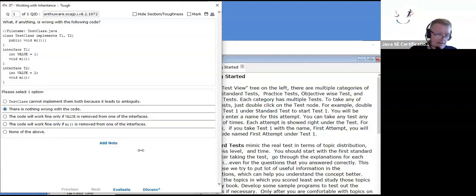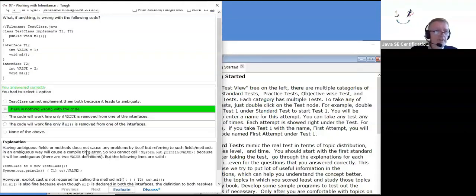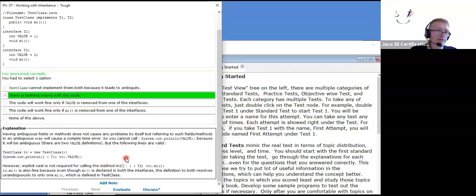Now, having ambiguous fields or methods does not cause any problems by itself, but referring to such fields in an ambiguous way, that causes a compiler error. So you cannot say System.out.println of value there, because it will be ambiguous. There are two value definitions. But what you can do is just cast it like that, and you'll get to the one that's in T1 there.